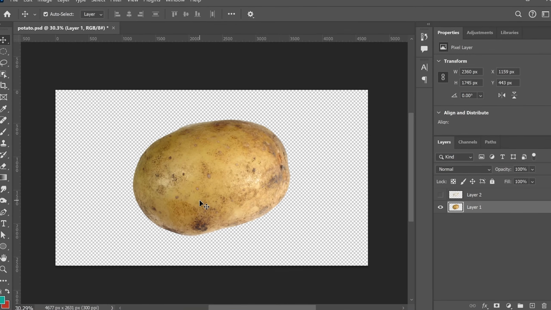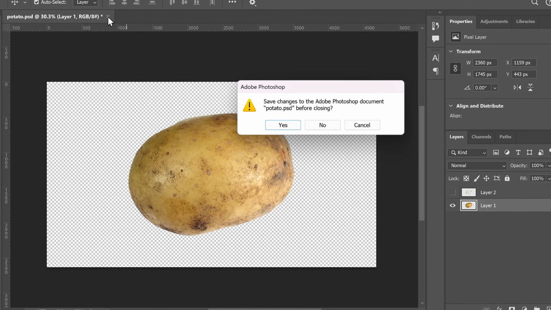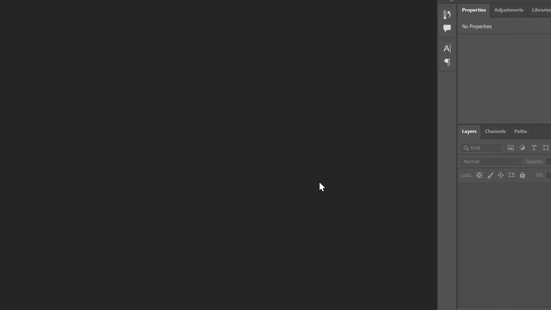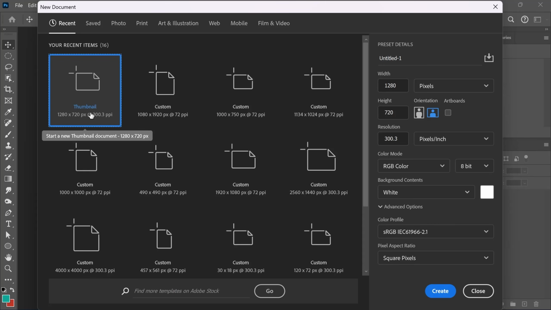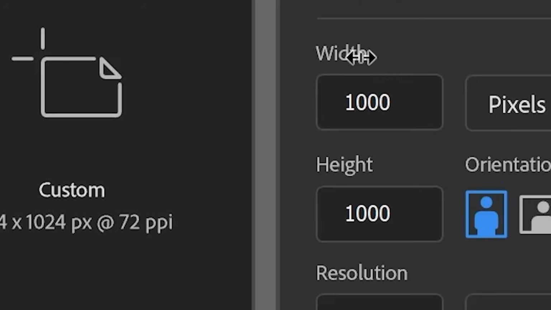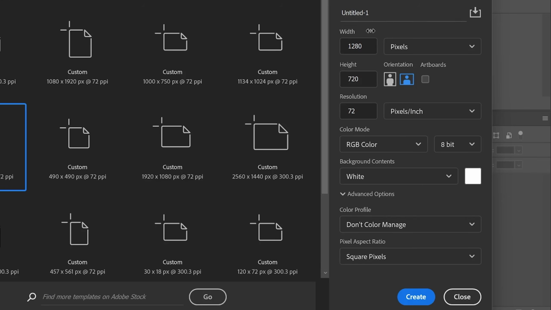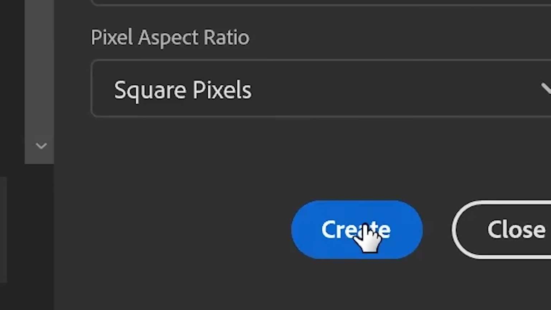Cool. So we've briefly gone over some of the tools. Now let's close this potato image and start working on the thumbnail. So first I'm going to go into File, New. Here I already have a thumbnail preset, but I'm going to create a new one because you won't have this preset. So I want the width of my thumbnail to be 1280 and the height 720 pixels. Here I don't need to worry about anything else, and I'm going to click Create.